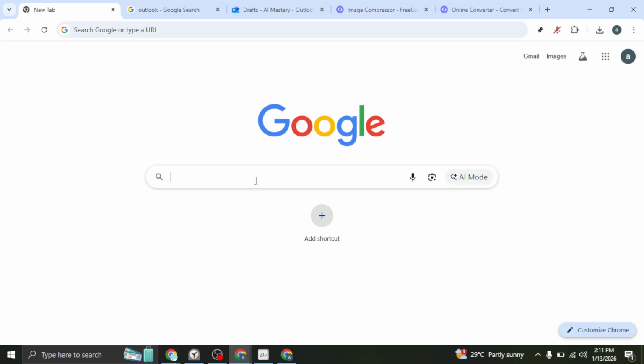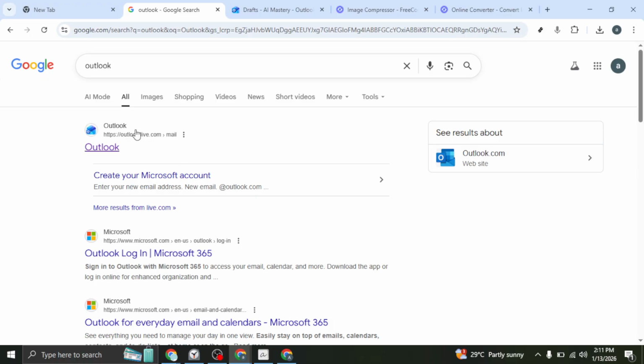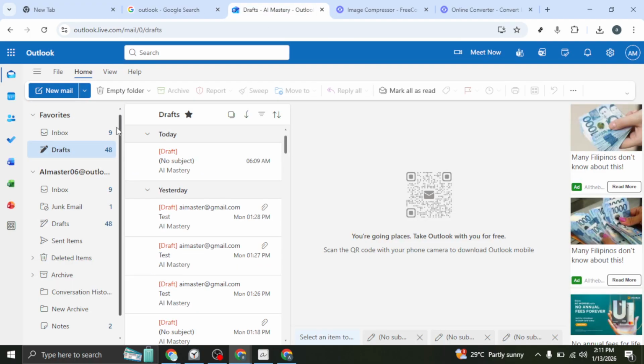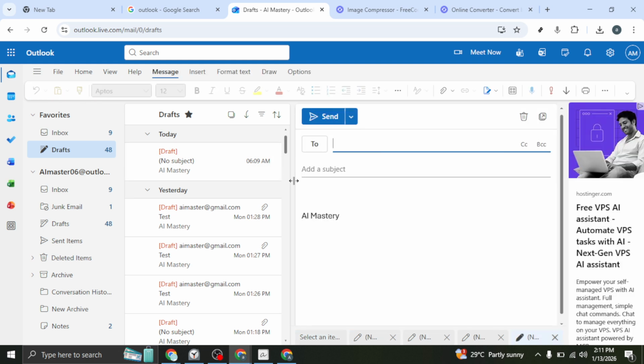In the search bar, type Outlook, then click the official Outlook website in the results. If you're prompted to sign in, do that so you land in your inbox. Once you're in, click New Mail to open a fresh message. This is where we'll insert the optimized image shortly, and having it open now makes the final steps seamless.